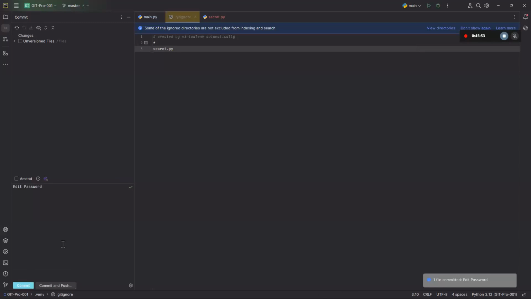It's updating. We'll click on the Git panel.